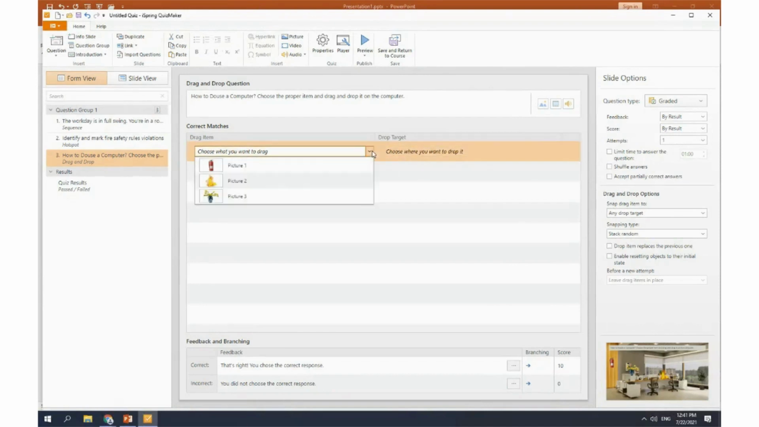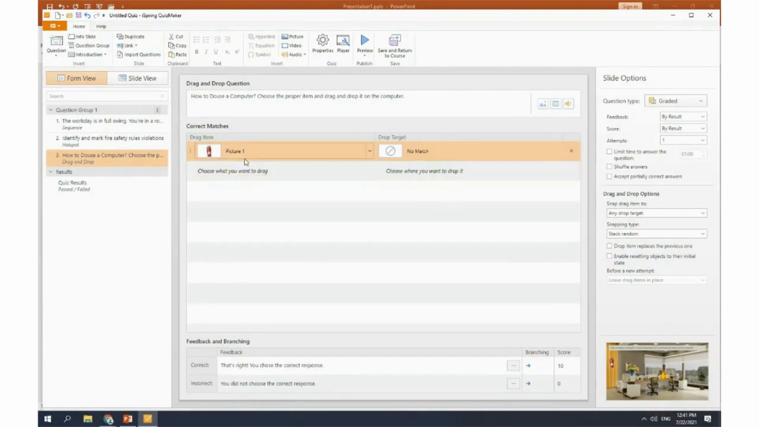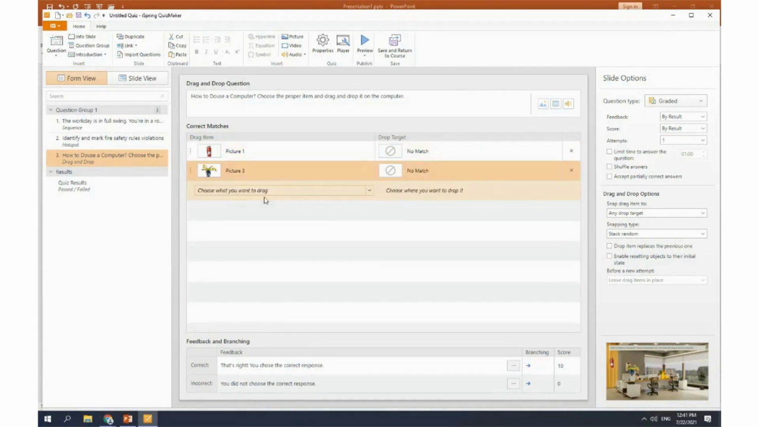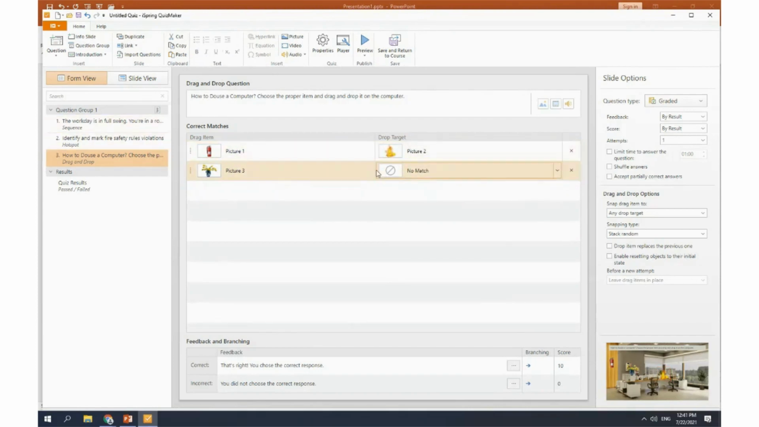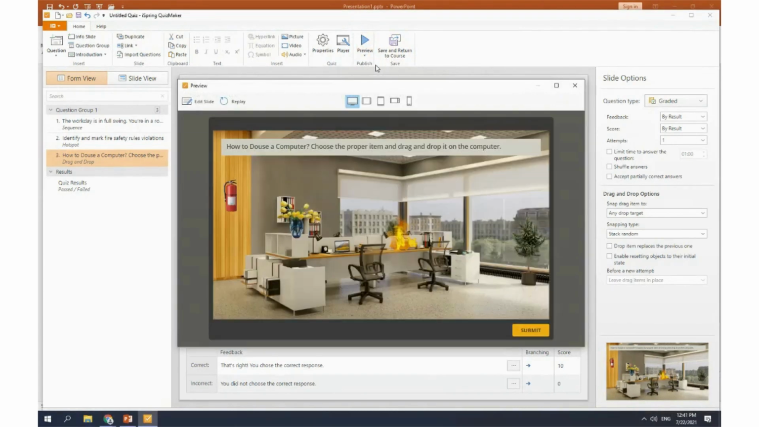To do that, first I will add our drag items, which are the fire extinguisher and a flower vase, and then the fire for the fire extinguisher. That's a match. And our flower vase will not have a match at all. Now, in the question, the last thing to do is to preview it to see how it works. So let's click preview and select just this slide.